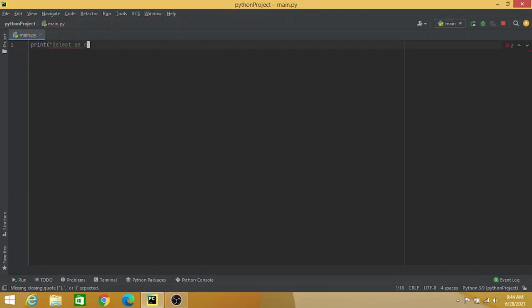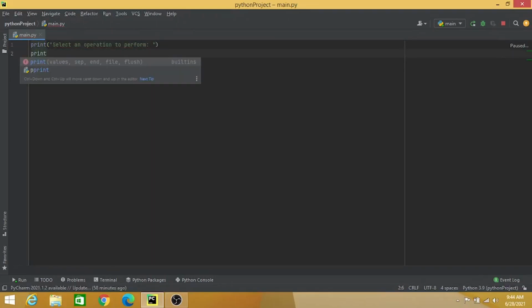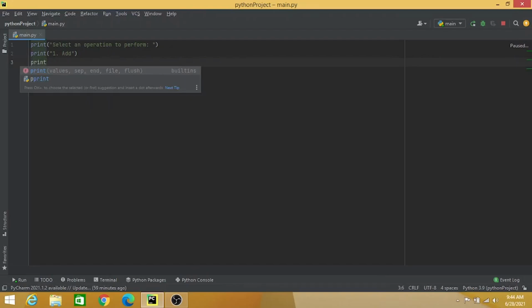To let the user select what they want to perform, select an operation to perform. Give these choices to the user, so they can choose whether they want to perform add or subtract or anything. Just simple. Now again for print, we'll use second for subtract, and same, close the parentheses and hit enter.